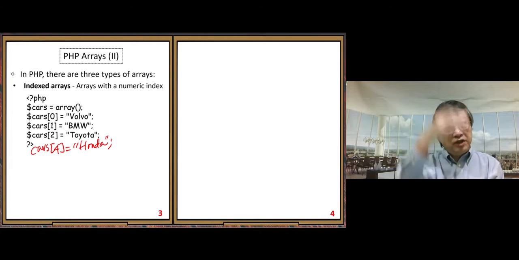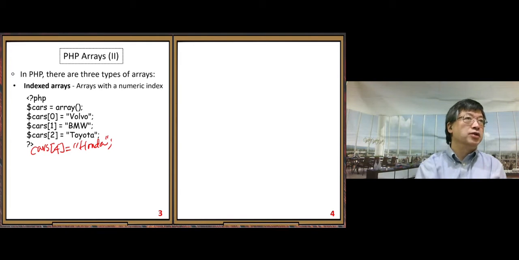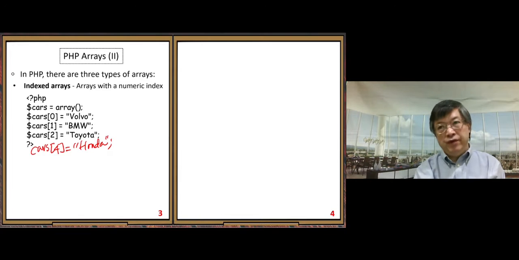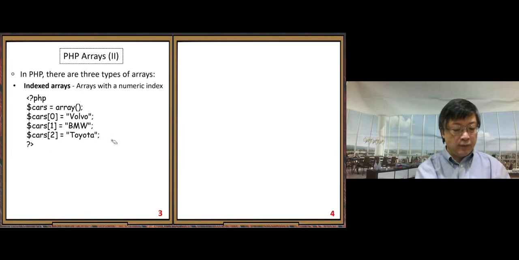So you can access in that way. But in that situation, you need to know some of the array elements are missing. So in your program, you need to be aware of those special cases. But you're allowed to do it in that way.